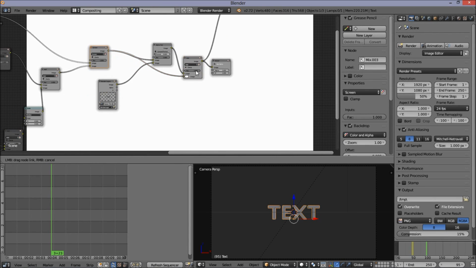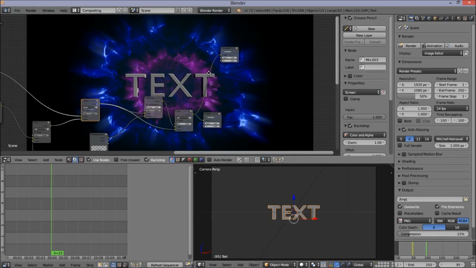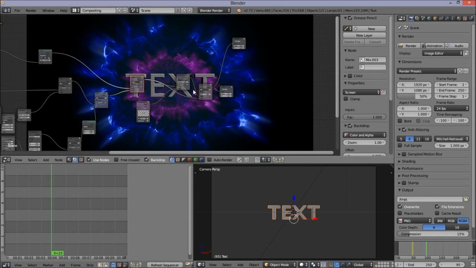I'm going to put the add down to 0.08 because we don't want our shockwave to totally cover our text. We want it to just be, say, added in with our text there. Alright, so now it looks a little bit better. So now we're pretty much done with this tutorial.